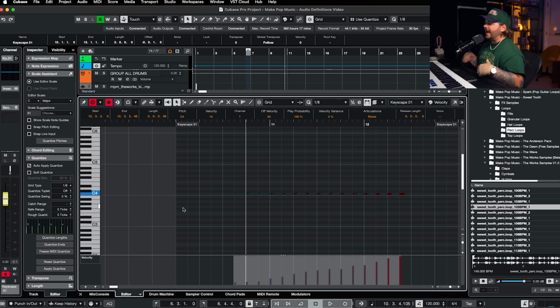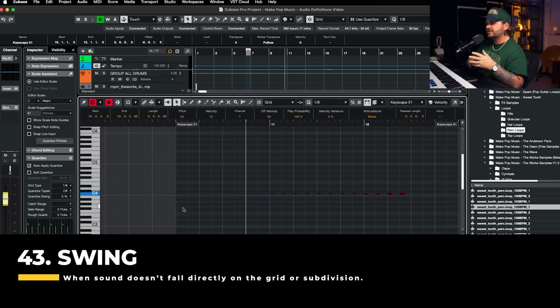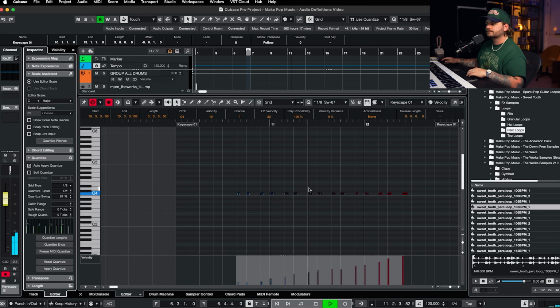What you can also do is add something called swing. So swing is when the sound doesn't fall directly on the grid or subdivision. Typically, it will fall a little bit behind it. So let's say you want to increase your swing, versus.